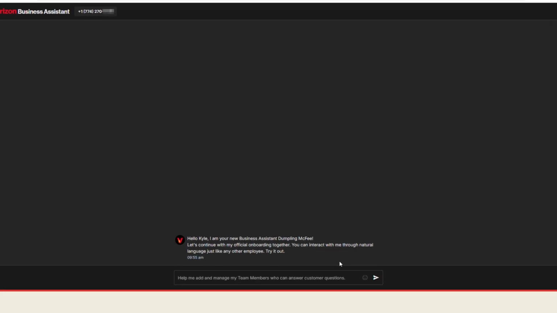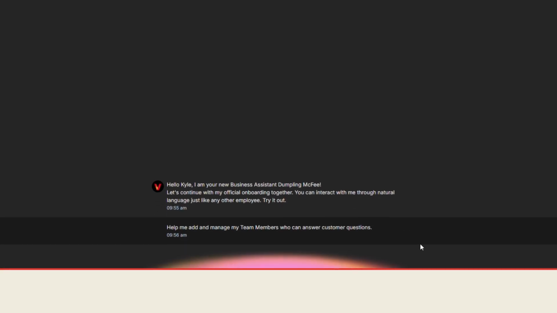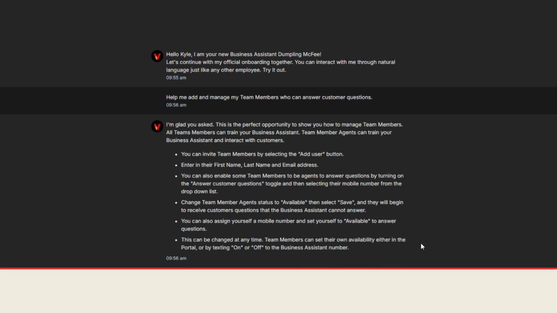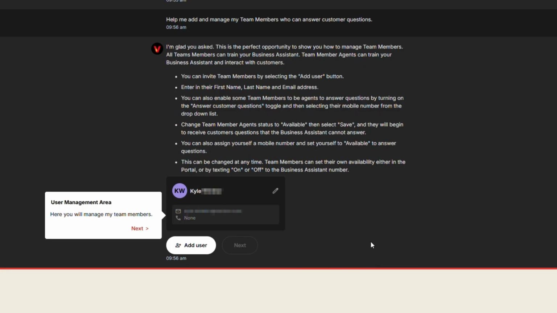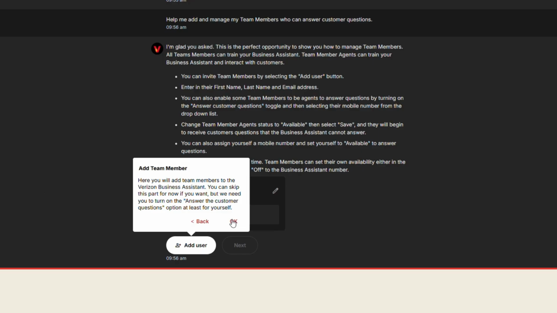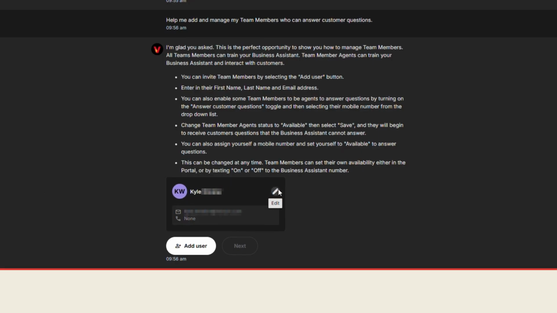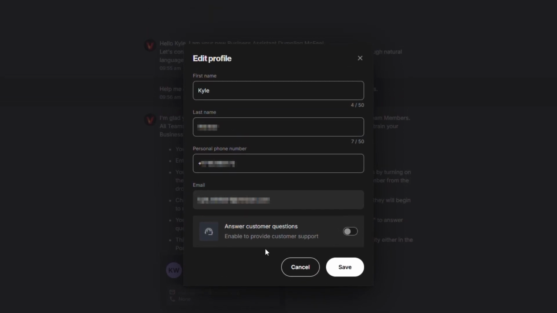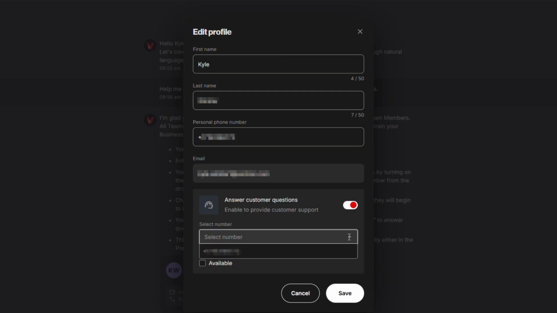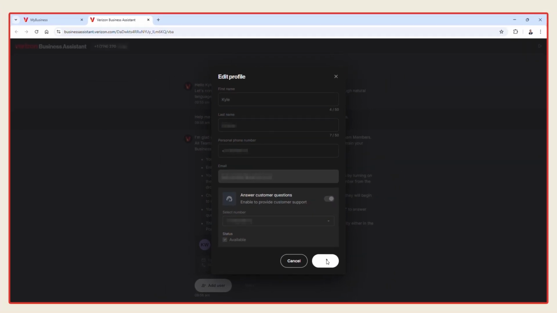We'll start by asking it to add team members. The Business Assistant provided the steps and a helpful link to add a user. It also allows us to manage the settings of the existing team member agent, Kyle, who was previously identified in My Biz. We'll click the Edit icon to bring up Kyle's profile, where we can review or change any of these assigned parameters. Let's authorize Kyle to answer customer questions. Choose his contact number and set his status to Available. Click Save to resume the onboarding process.